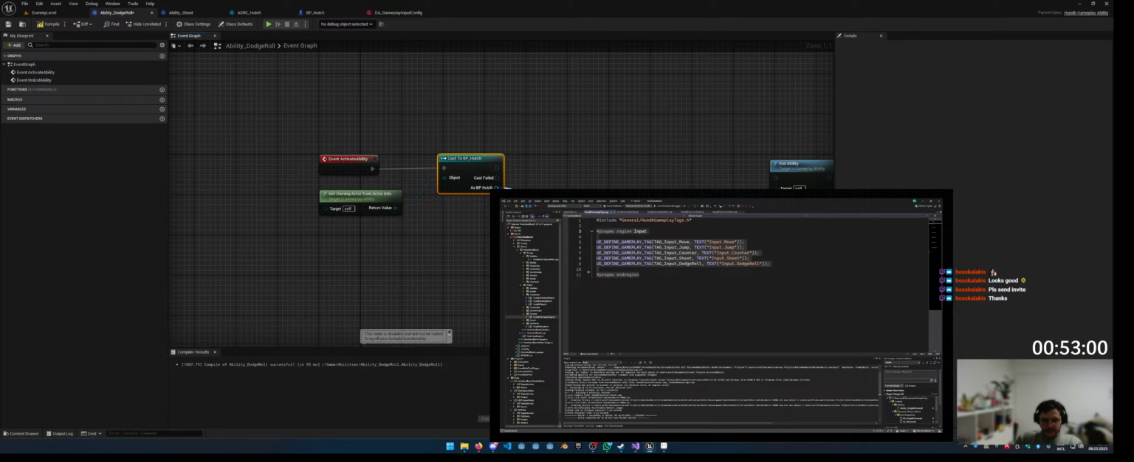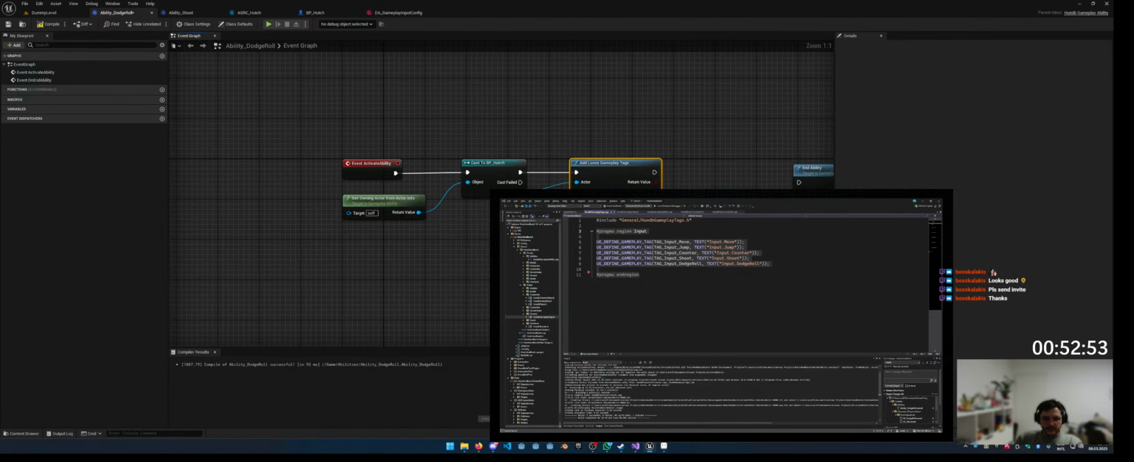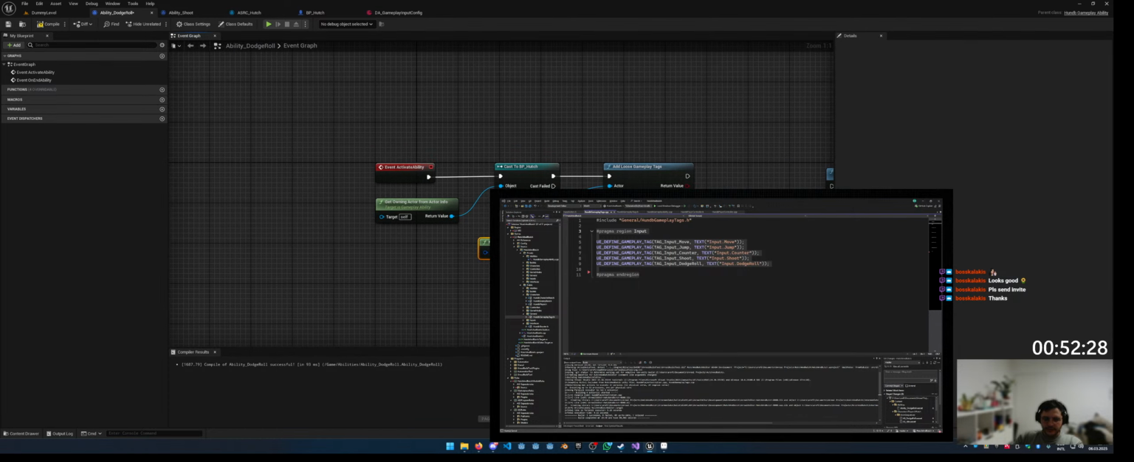Wait, gameplay tag. Okay, perfect. So we add the gameplay tag. Make gameplay tag from name, and we will add a tag. And I mean, I could also just add the dodge roll input tag to the actor.